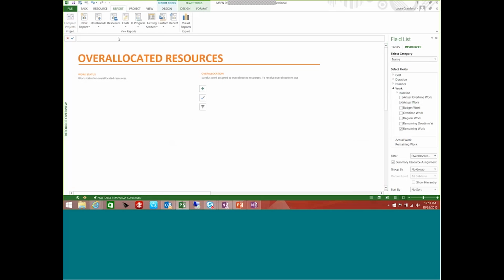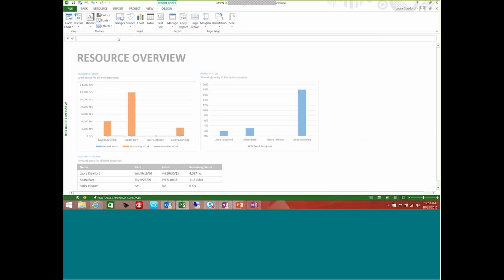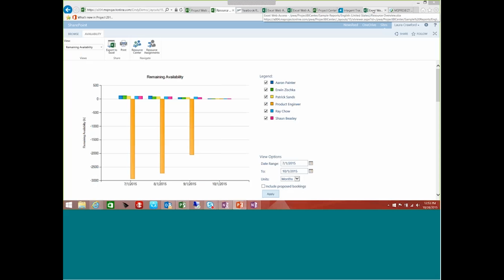If I go to Resource Overview, it gives me resource stats, my work status, and some other information down here. If I like them, I can copy them and then paste them into Excel, Word, anything that supports graphics. Or I can manage them, rename it, and then save it. So I have the option of using these over and over again. Let me minimize this, and let me just show you a few of these. We have a few open already.